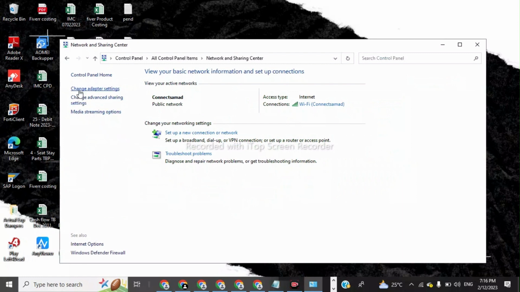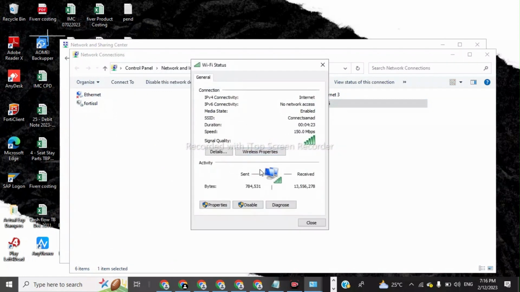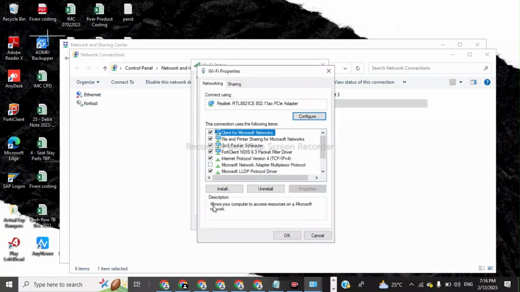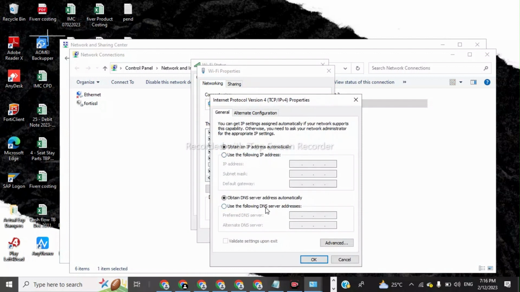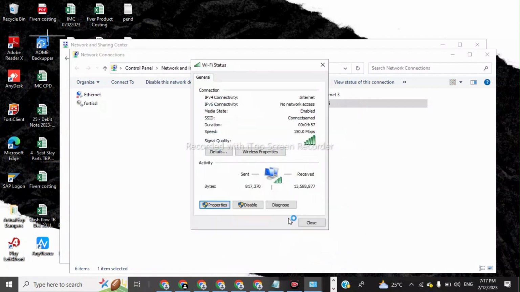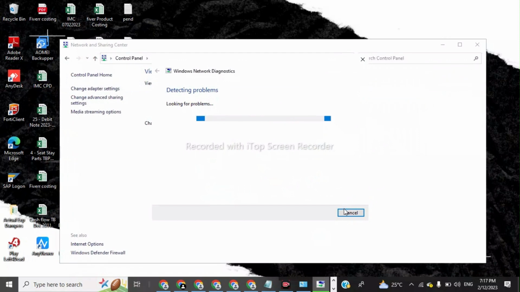In here we have to go to Adapter Settings. In here we have to go to Wi-Fi and Properties. In here we have to go to Internet Protocol Version 4. So now we have to use the following DNS address. In the primary address we have to type 8.8.8.8. In here we have to type 8.8.4.4. So after that we have to click on Validate settings upon exit and OK, close, and so the first step has been done.